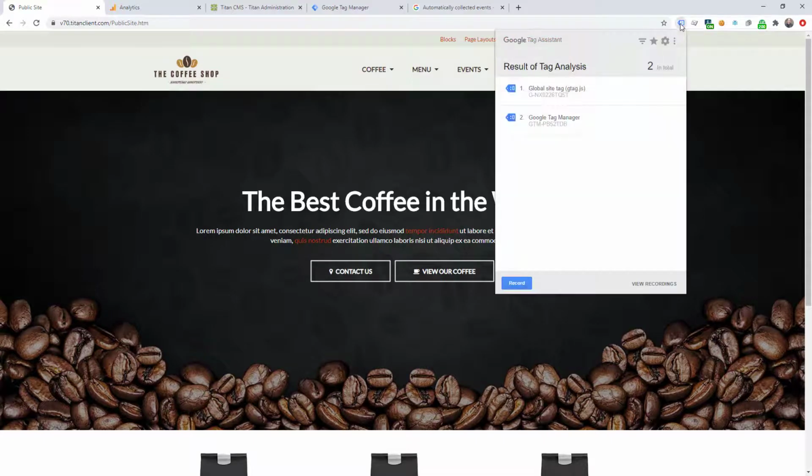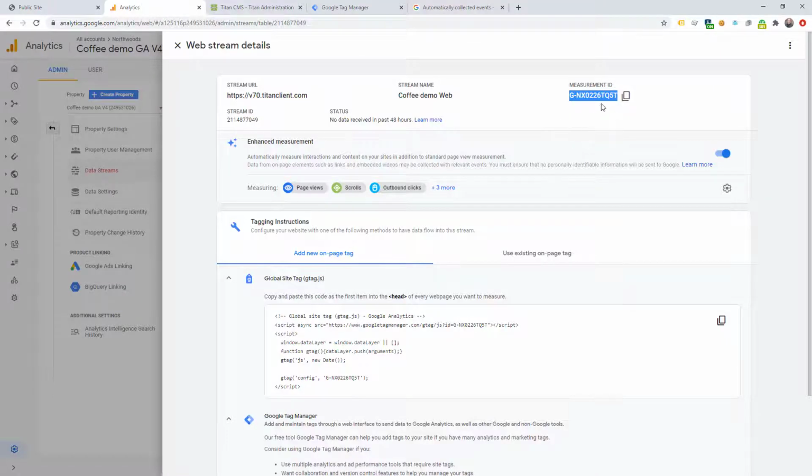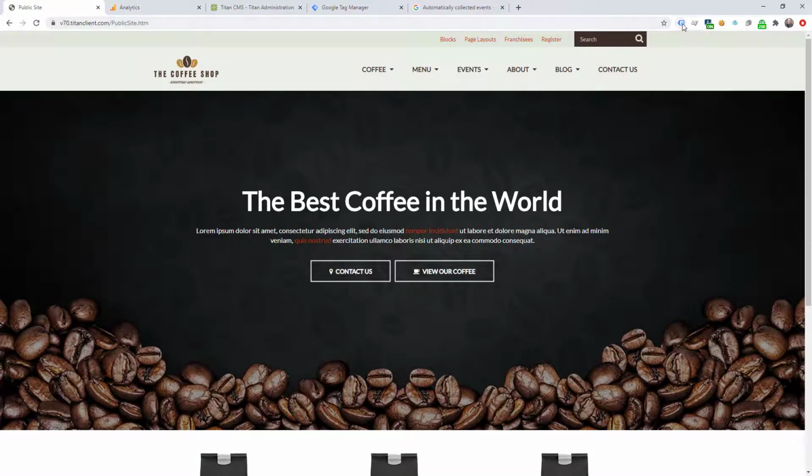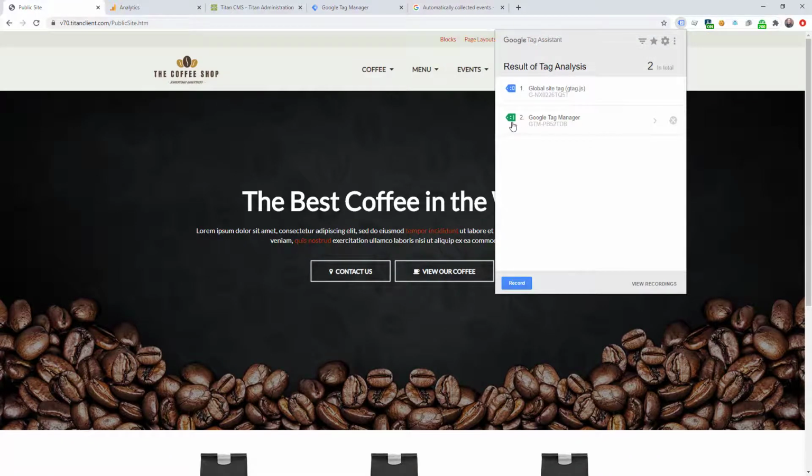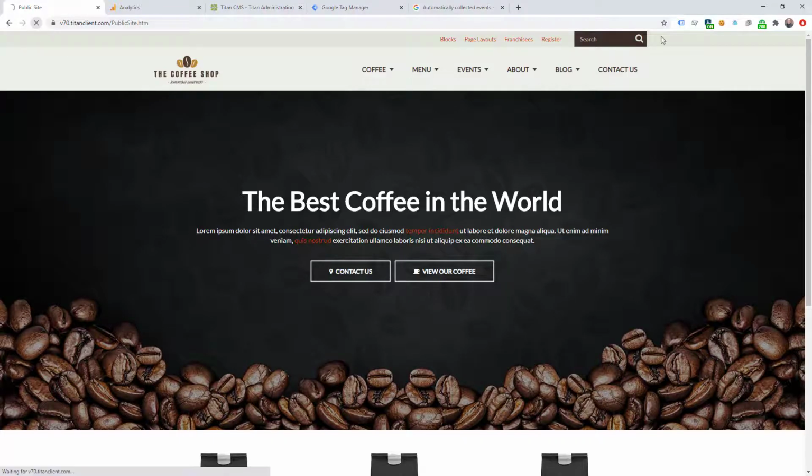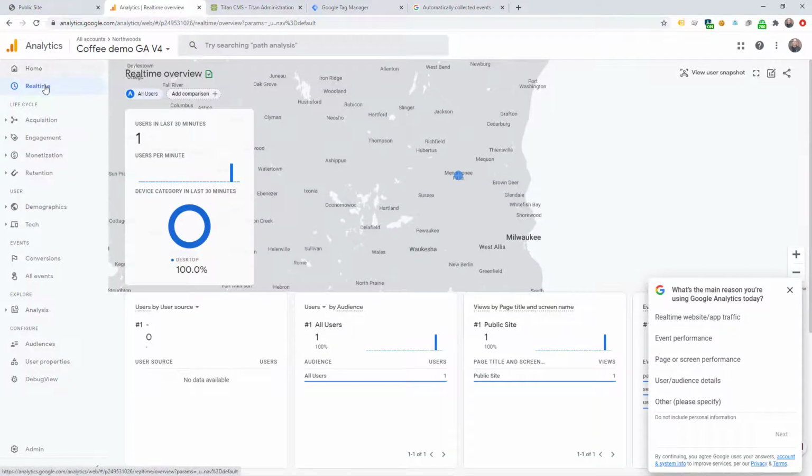Okay, so back to our site here, refresh that. We now have our global site tag, which is our GAV4 number, corresponding to that. And we have Google Tag Manager, and now it's green and happy, so that's good. So if I refresh this page and then go over to Analytics, and I'm in the real time now, you can see there's one user from there. So it's actually seen me.